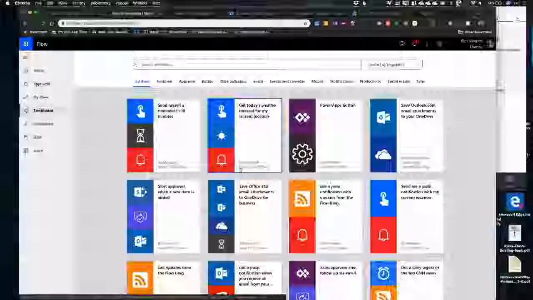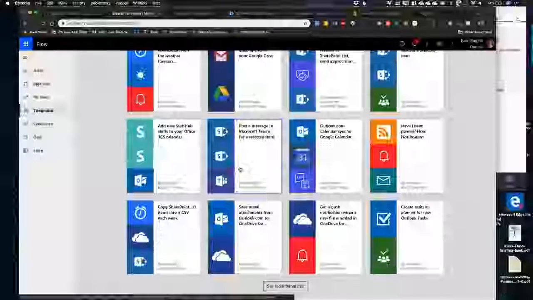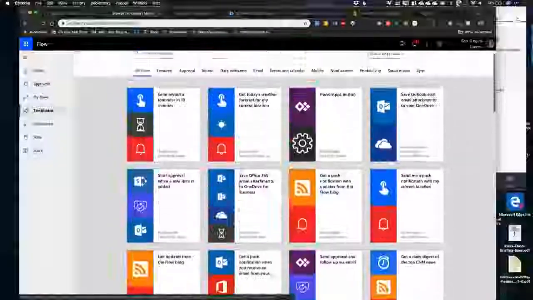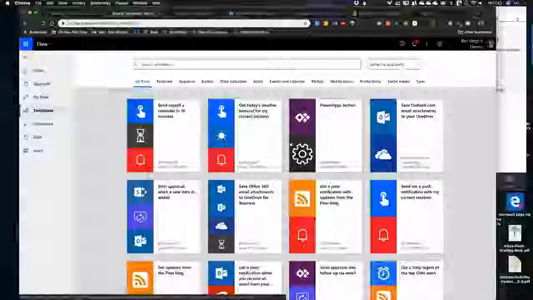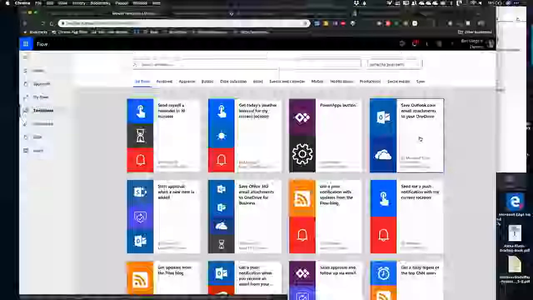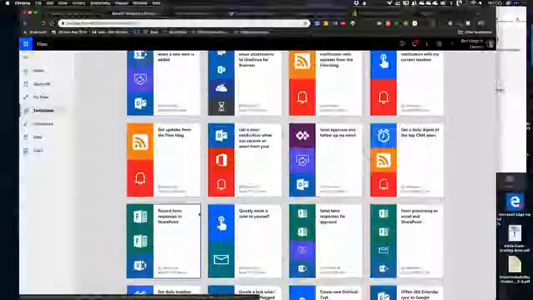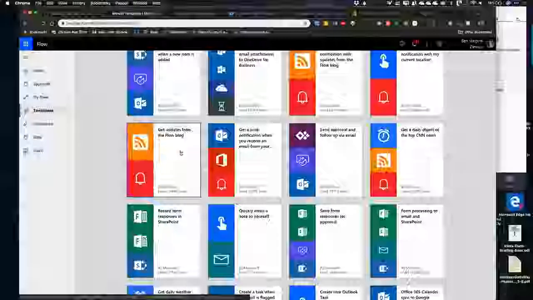It's really easy to go up here and create a new one, and here are those two options we talked about before, where we can create from blank, or we can create from a template. We'll just start with a template, and there's a ton of them out here. You can go look through all the examples. Associated to weather, Power Apps button, save Outlook email attachments to your OneDrive, updates from a blog post, so from the RSS feed from the Flow blog.